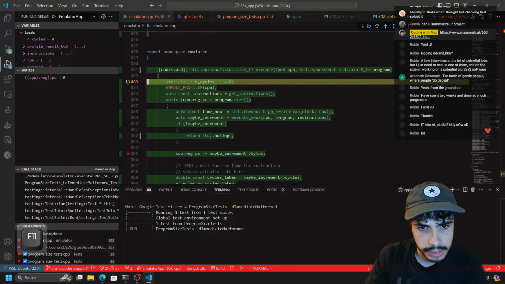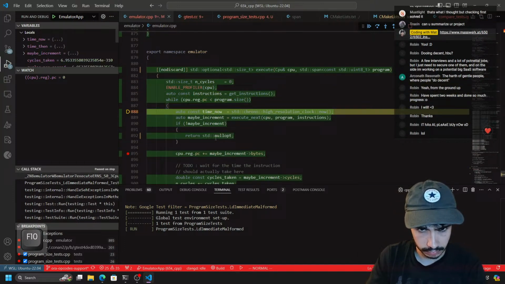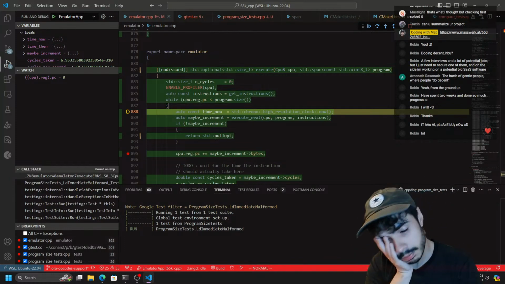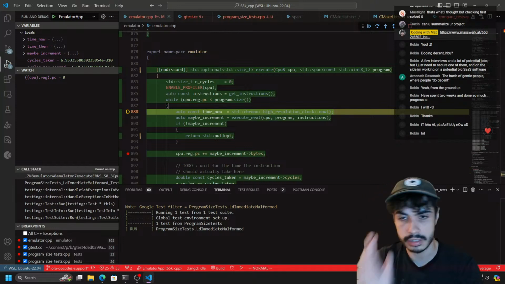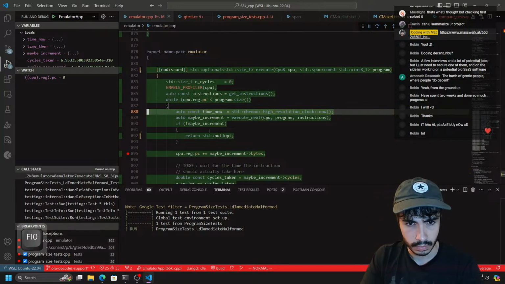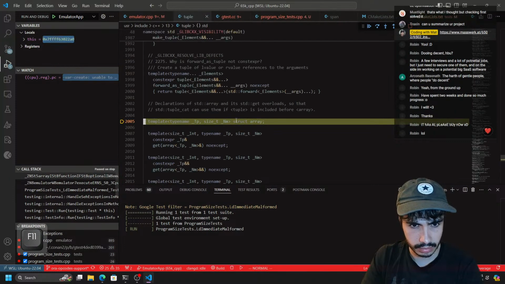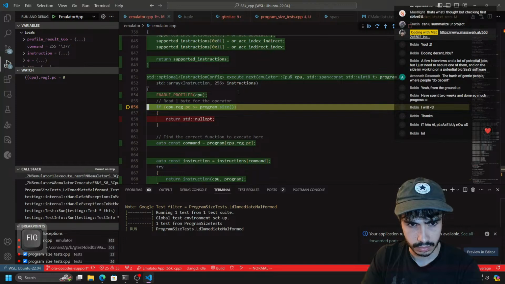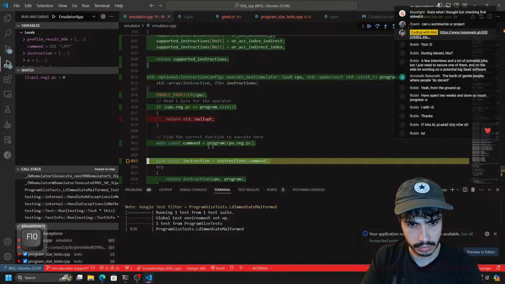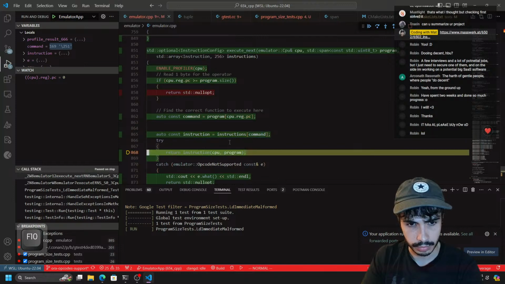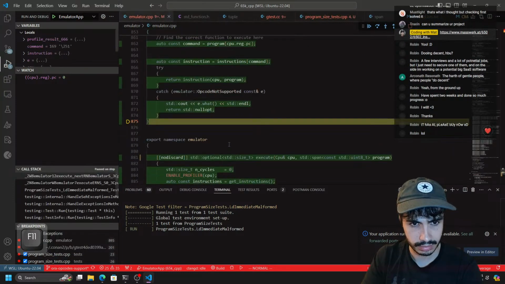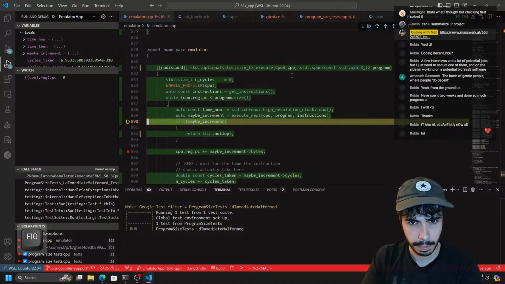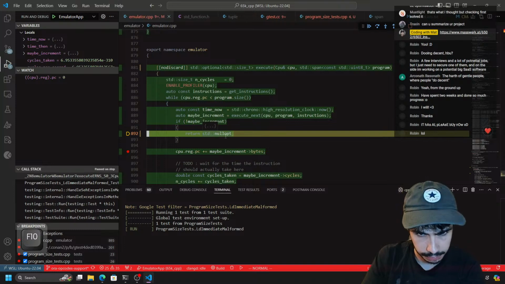There you go. So I'm expecting this here to be true. While the CPU's program counter is less than the program size, and that's true because it's 0 and the program size is 1. We're going to get the increment on execute next. Let's see where that goes. So we got the command. We're going to try this instruction now. We did return null opt here, which is fine.